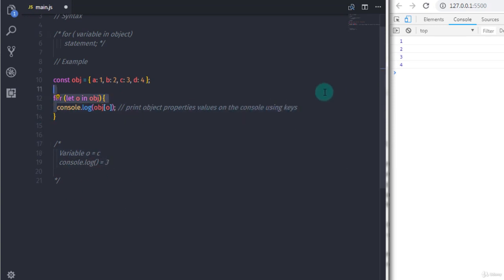The for in loop is not limited to printing object properties on the console; you can also print array elements and any data which evaluates to an object. You can not only print the values of the properties, but you can print the keys also. So just change the console.log, remove obj from the console method and just specify the o variable. When you execute this code, you will get all the keys of the object on the console.